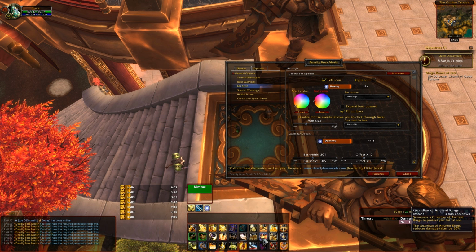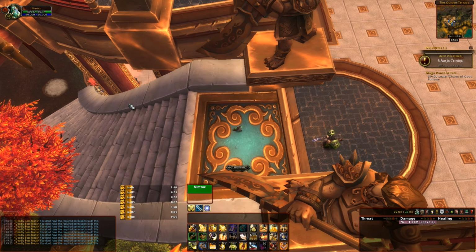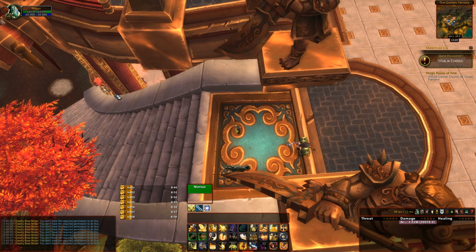And then obviously there is also the pull timer, which people aren't really aware of. If you do DBM pull, and then the amount of seconds that you want, it'll actually do a pull timer. You can't see it here because I'm not in a raid, but that's how it works. And that's really all there is to it in DBM.